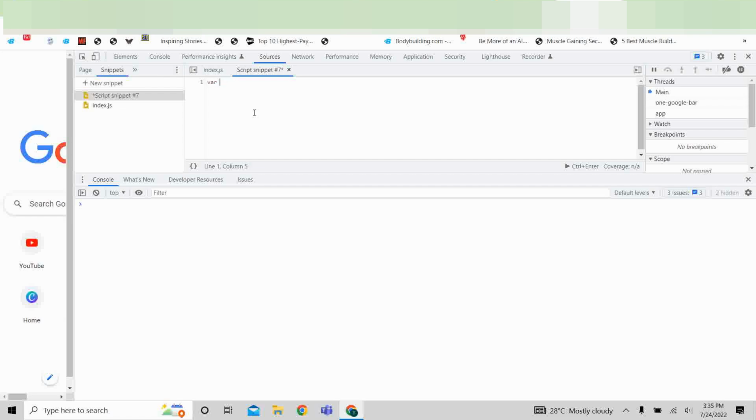var enterText is equals to prompt. Here we will say write your message, and then there will be a new variable, var charactersLeft equals to 140 minus enterText.length.